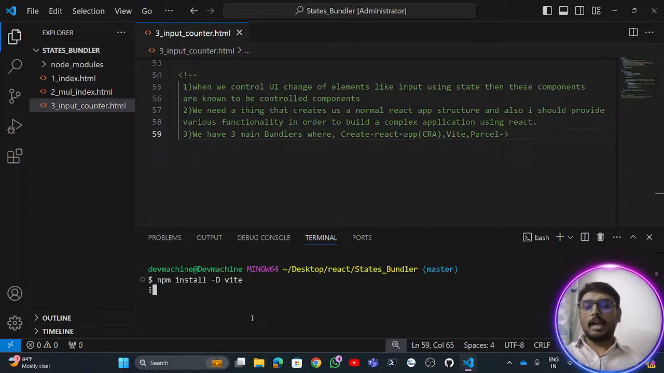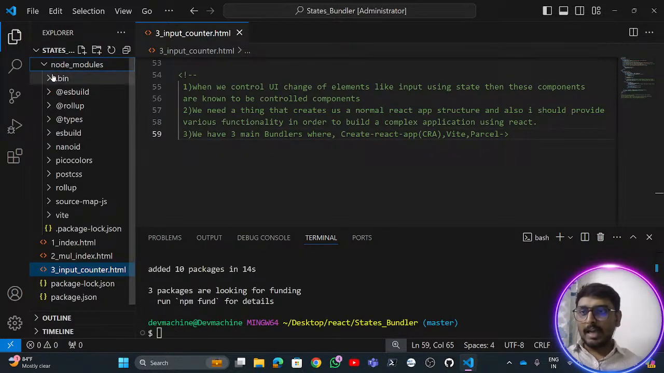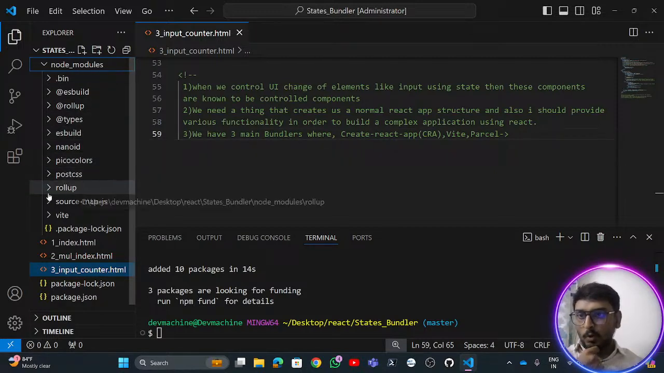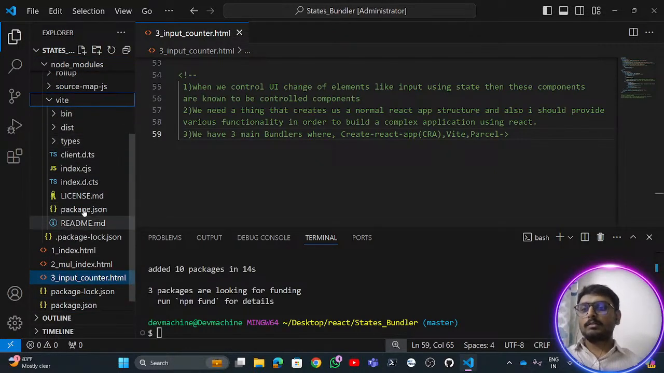One important thing I want to mention is that after this installation is going on, we can clearly see that there is a node_modules folder, which has different things: esbuild, nanoid, postcss, rollup. There is a bin item, there is vite. This is the thing that we have included.